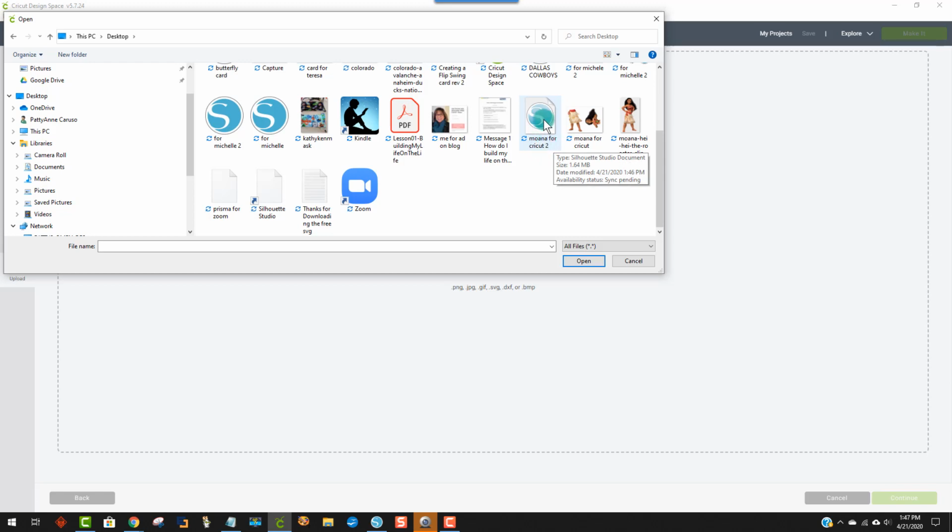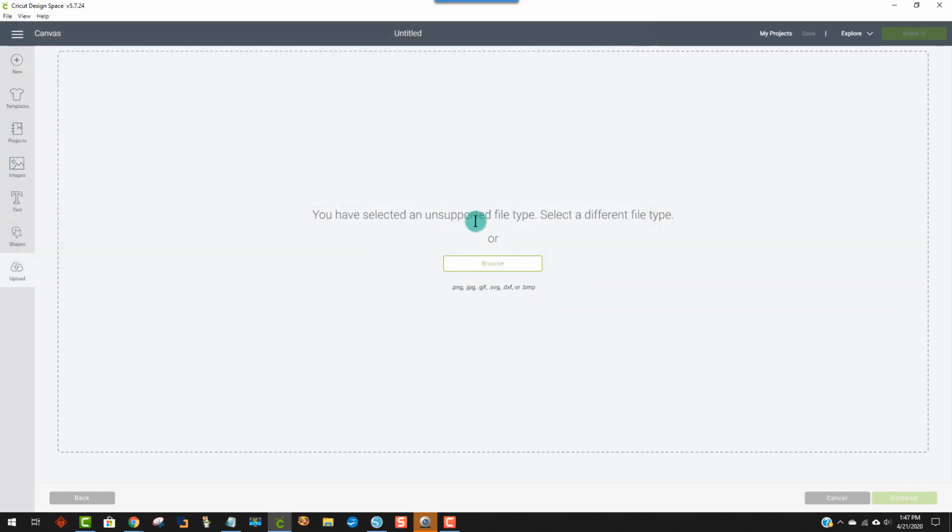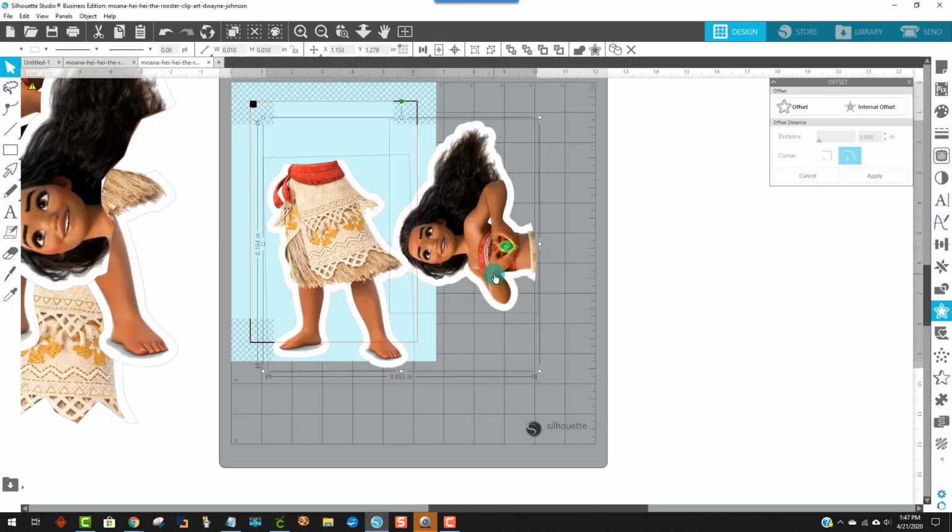The problem is I didn't save it as a JPEG. I saved it as a silhouette file. And if I try to open this, it's going to say, you have selected an unsupported file type. So I guess it's good that I'm going through these mistakes, because then if you have the same thing, you'll know why. So what I need to do is I need to grab both of these again.